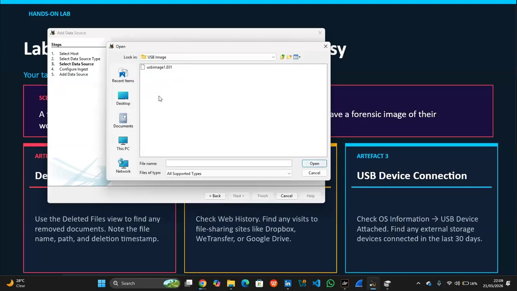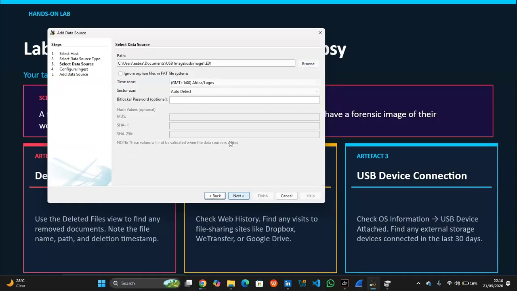So the USB image analysis you are seeing at the bottom is for the Autopsy case, while this is for the FTK file. So you just need to choose this first one. You don't need to choose the rest. As you can see, it did not even show us the rest. So this first one is enough. Then open. Time zone, Africa, Lagos. Sector size, auto detect.